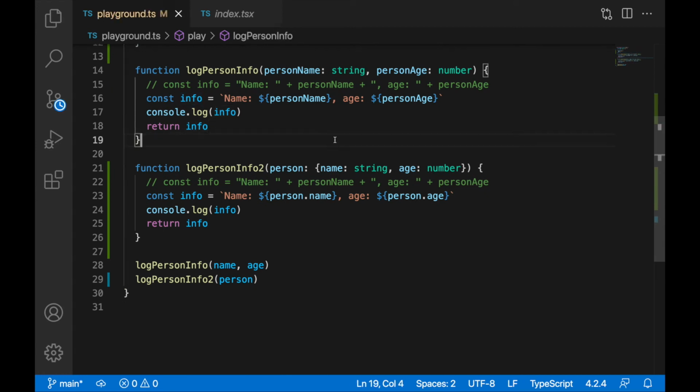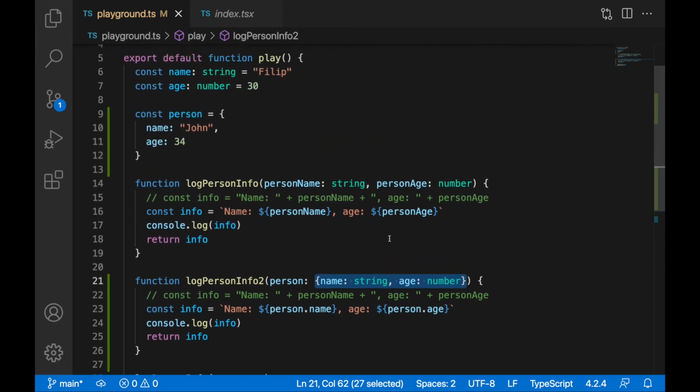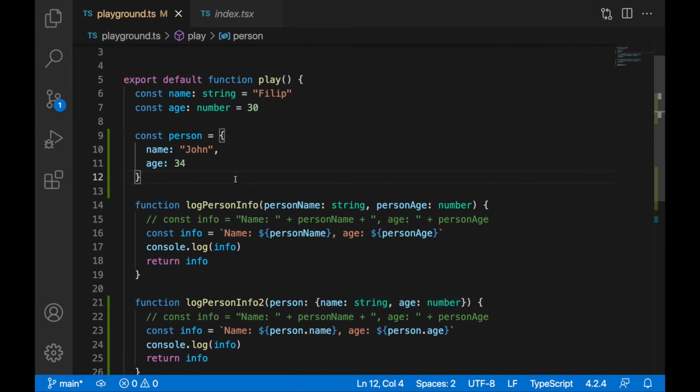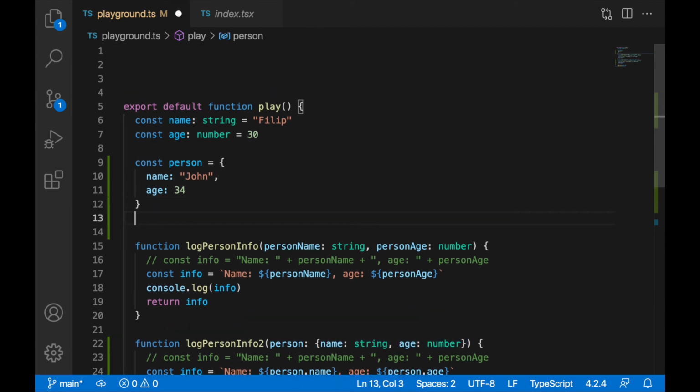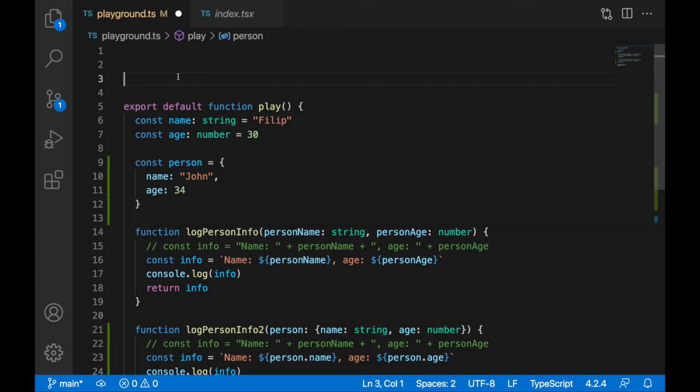What's not so convenient about this inline type is that if we would like to reuse this type in our application, we cannot. We need to specify the same type of the name and the age again. So what we can do is move this type into a separate one. I will simply specify a new type. We can declare these types also up here.